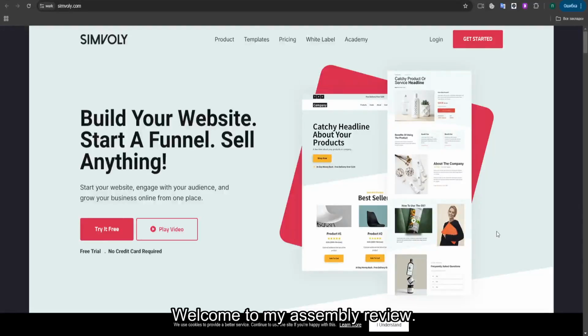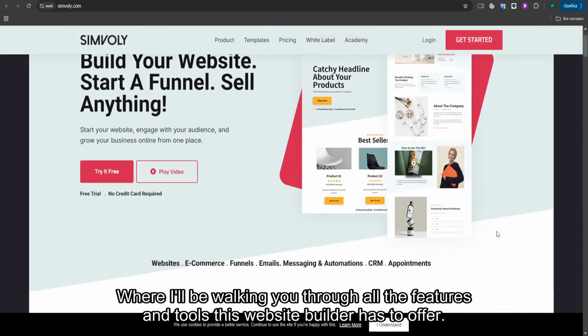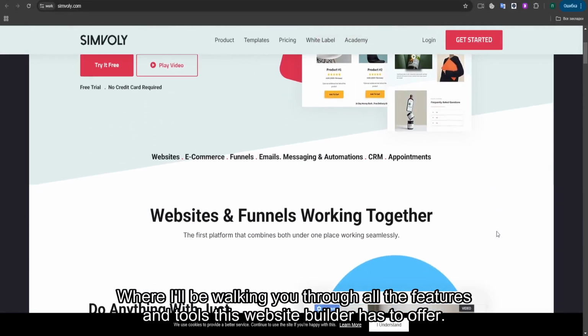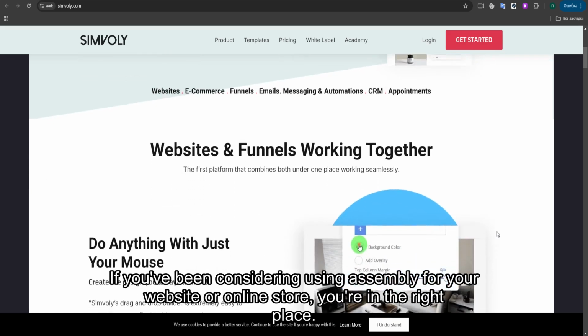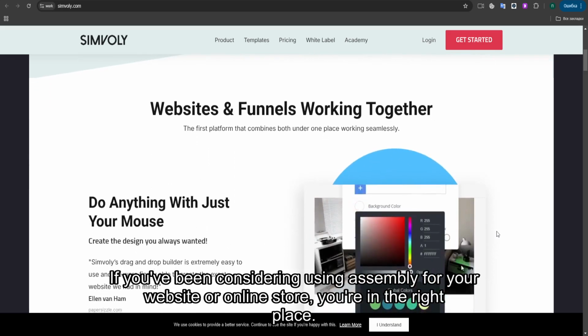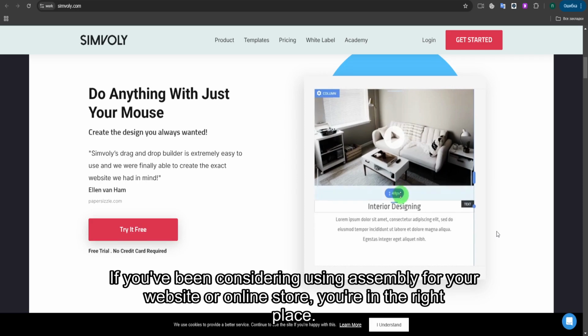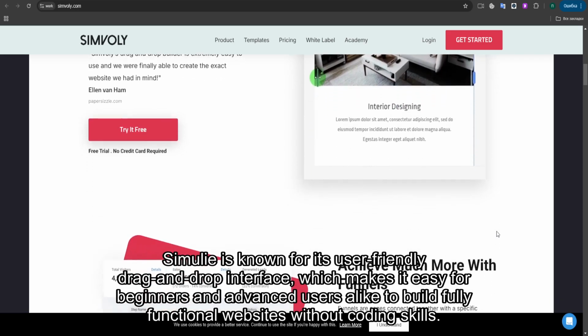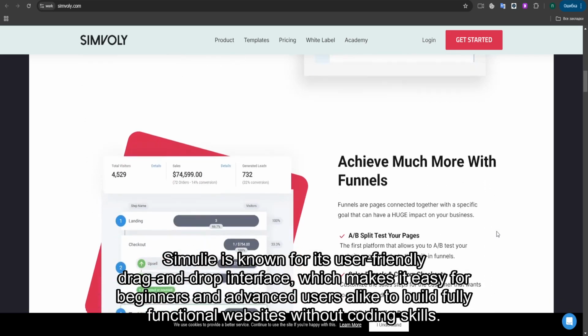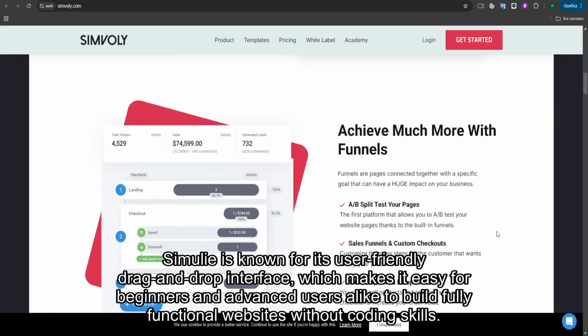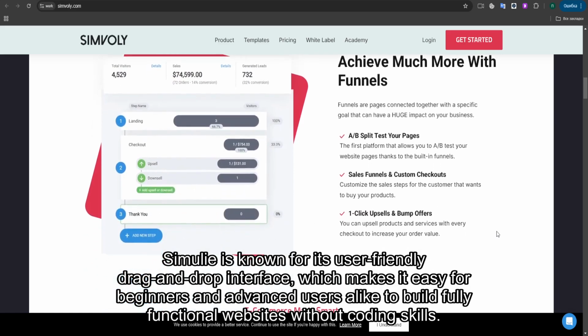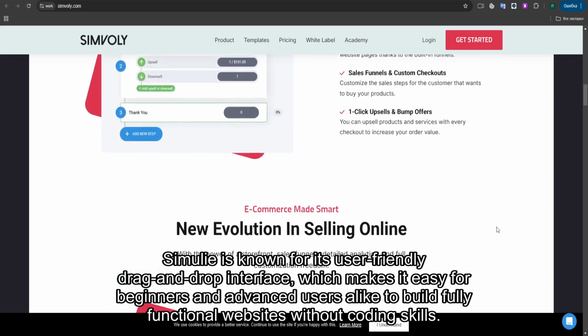Welcome to my Simvoly review, where I'll be walking you through all the features and tools this website builder has to offer. If you've been considering using Simvoly for your website or online store, you're in the right place. Simvoly is known for its user-friendly drag-and-drop interface, which makes it easy for beginners and advanced users alike to build fully functional websites without coding skills.